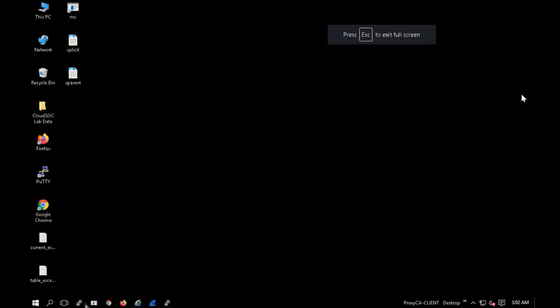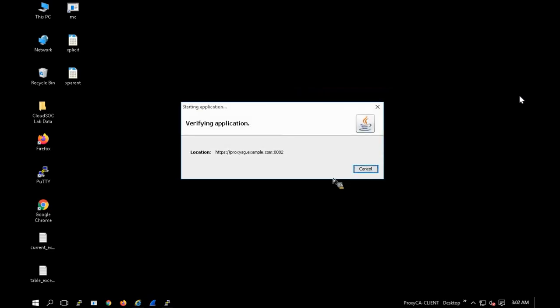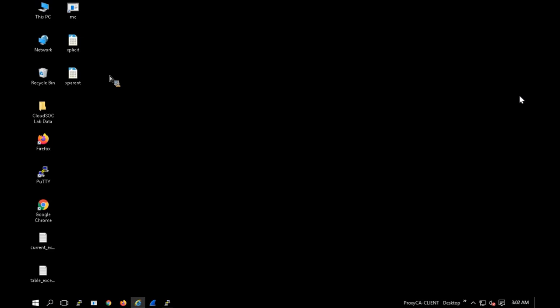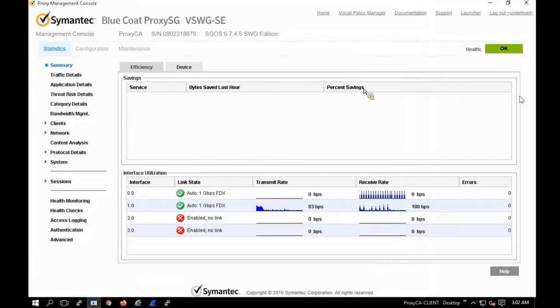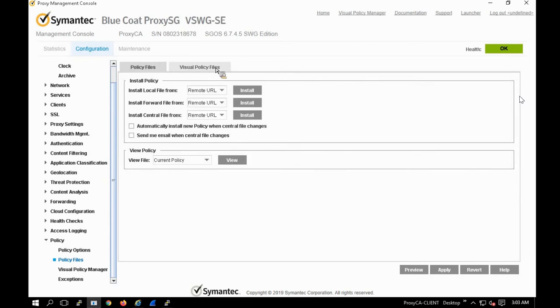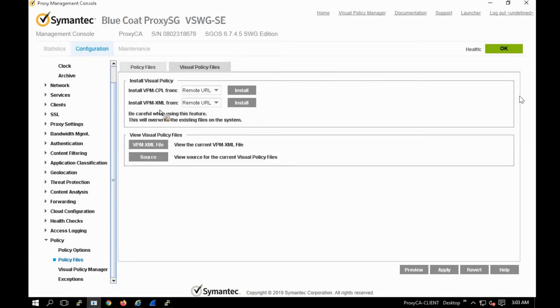So to show you this in proxy, let me just launch my proxy here. I'm using a Java-based management console. That's why you saw all these pop-ups. Or you can use IE also. So you can create policy under the configuration tab after you log in. You scroll all the way down to policy. You click on the policy files. You see here, visual policy files. You click on that. Here are your two files, the VPM CPL and the VPM XML.